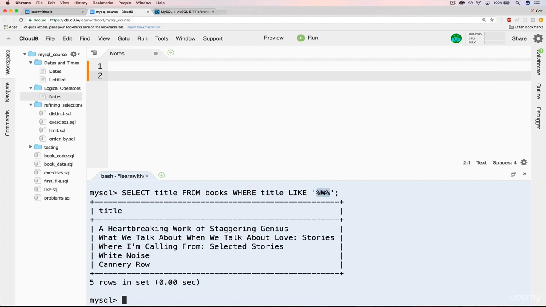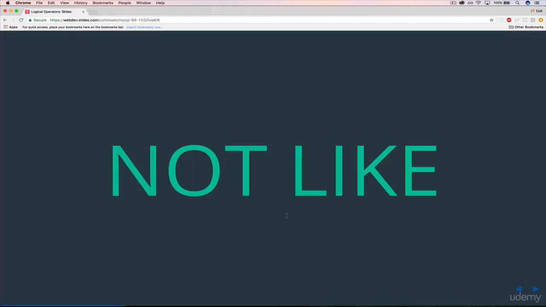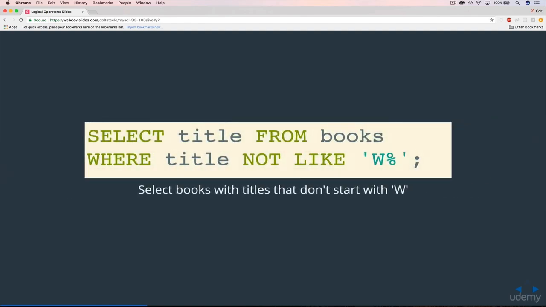We match these patterns, and anything that matches this pattern, where these are placeholders, the percent signs mean anything goes there. Anything that matches this will be returned. So all of these contain a W somewhere. All right, so that brings us to NOT LIKE, which, as you have probably surmised by now, will do the opposite. So here's an example.